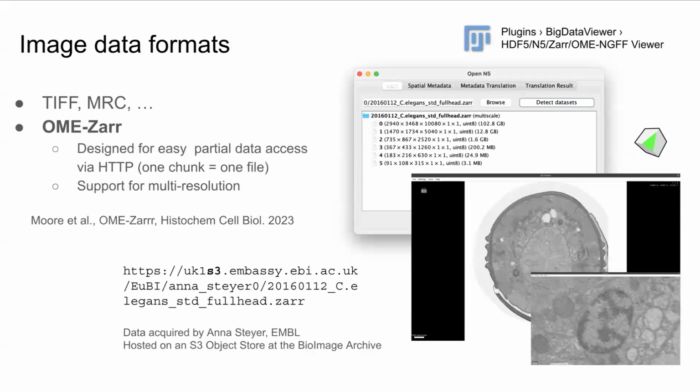Now, the other important thing is the data format. So you may be familiar with TIFF or MRC or others. There are many. The most important one for this talk is a relatively new one. It's called OME-Zarr, and it has been specifically designed to work well with these aforementioned S3 object stores, and specifically for partial access. That means you don't download the whole data set, but just chunks of it, namely the ones that you currently want to look at or work with.